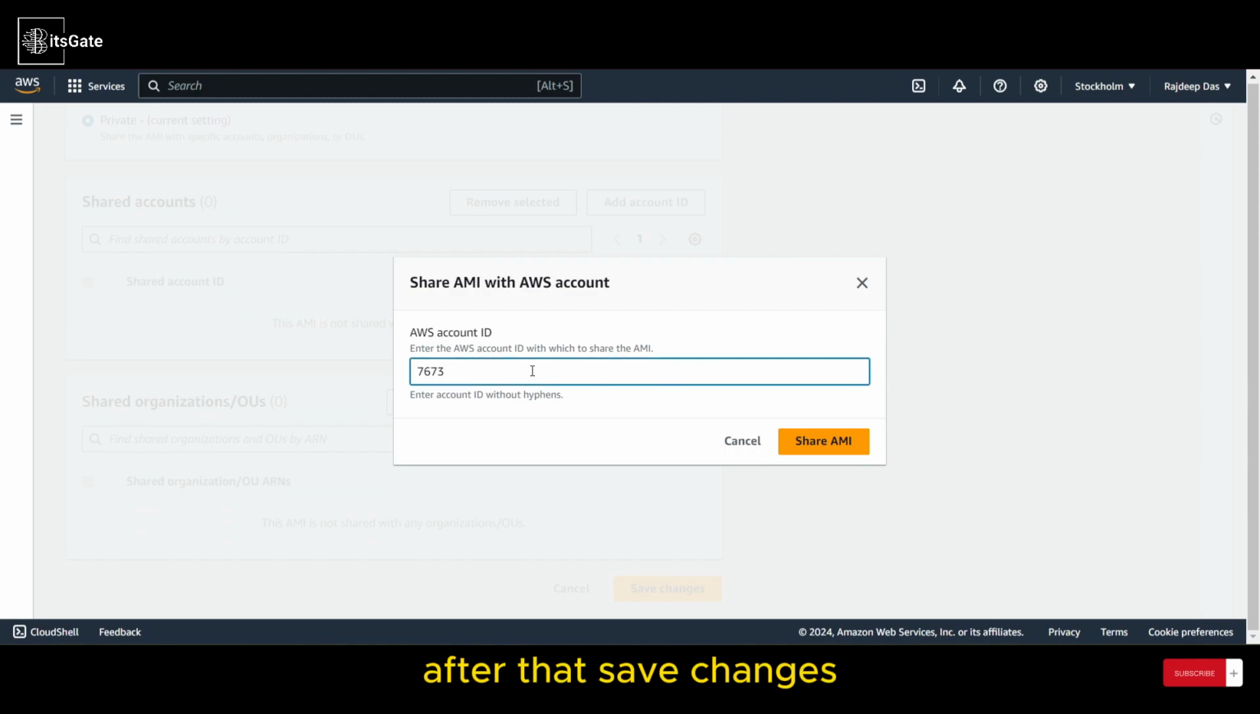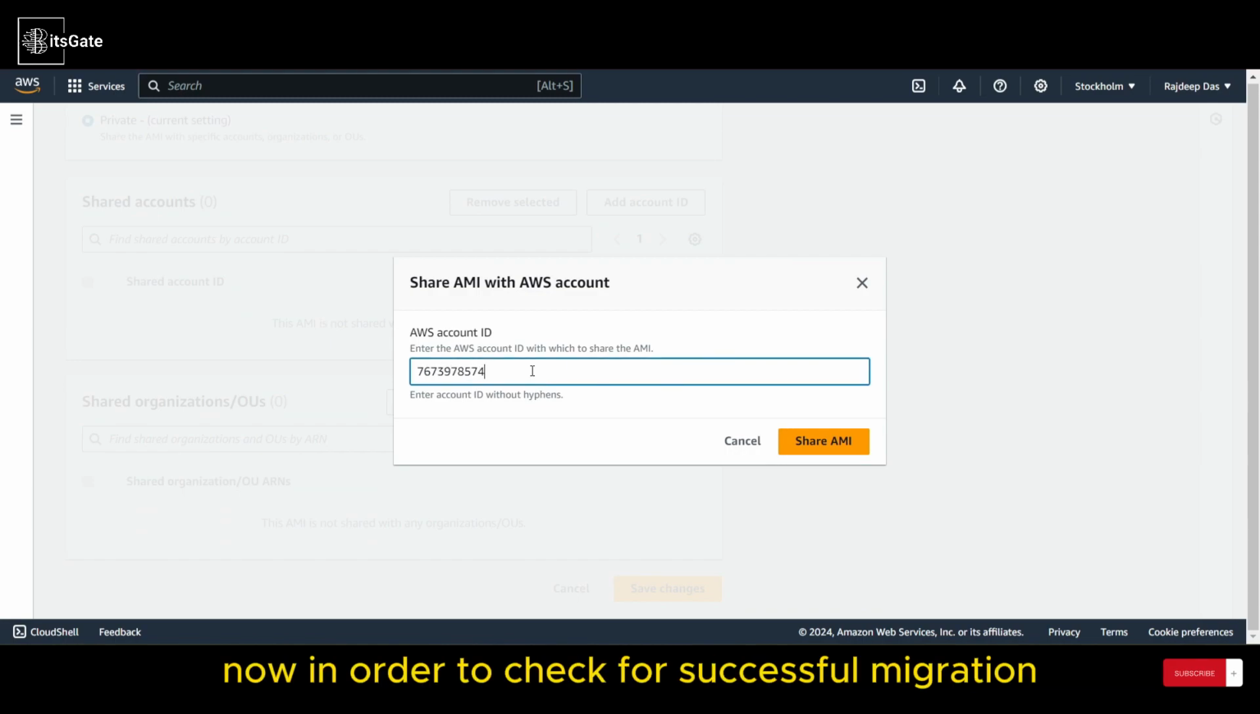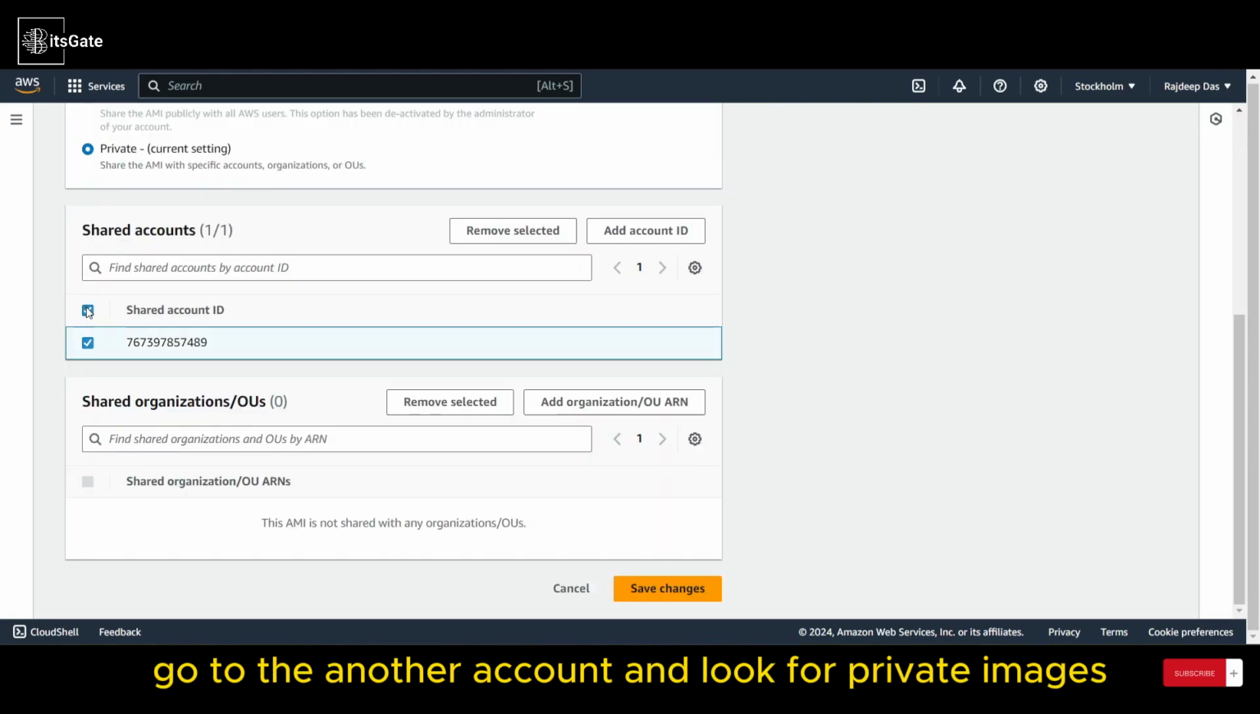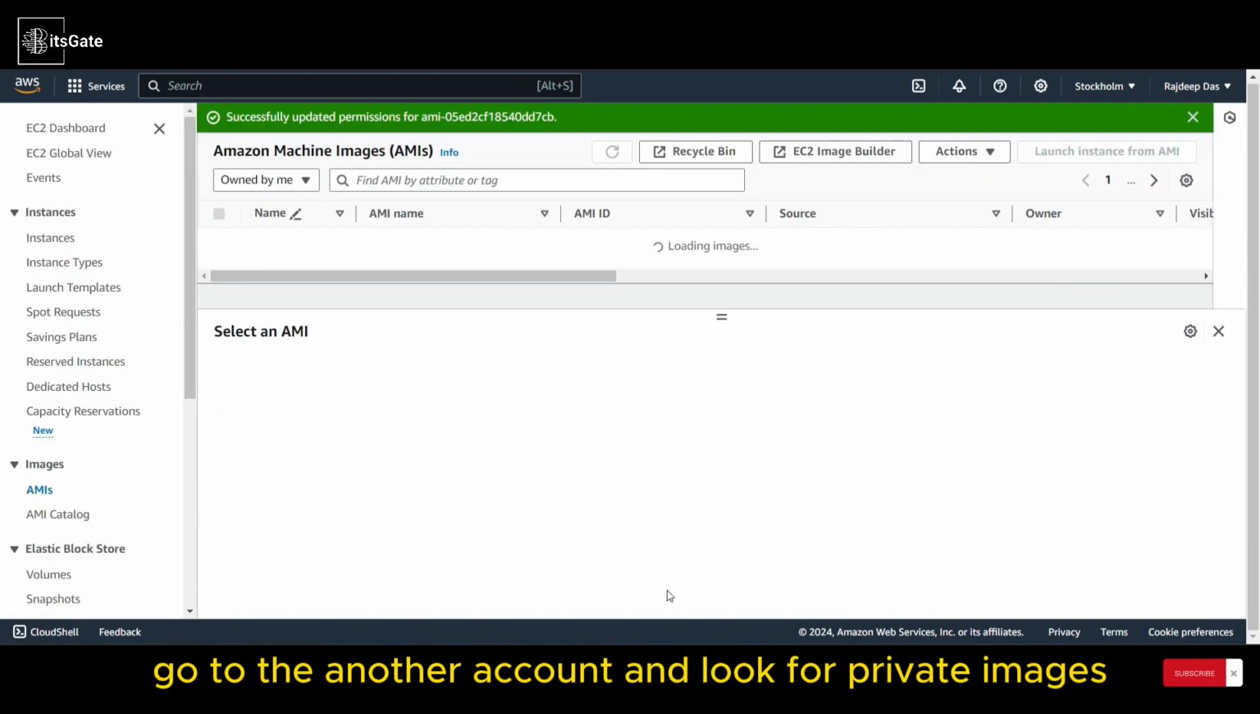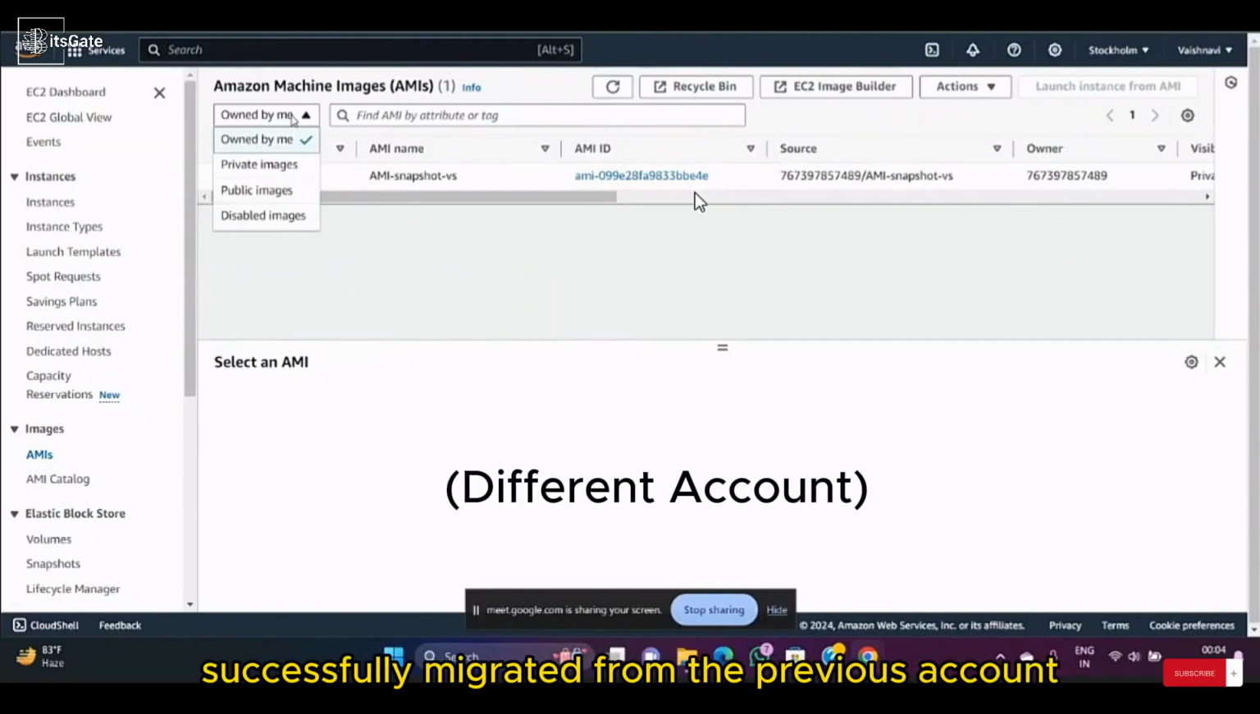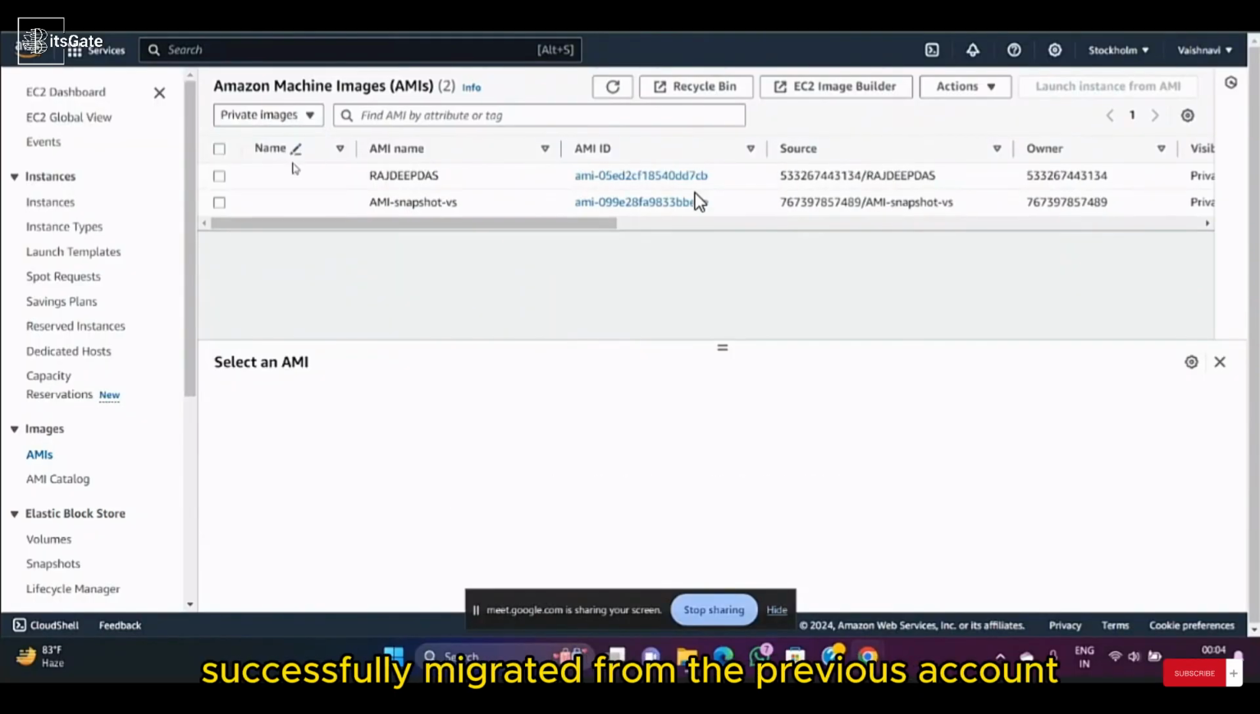After that, save changes. Now in order to check for successful migration, go to the other account, and look for private images where you will find the desired image successfully migrated from the previous account.